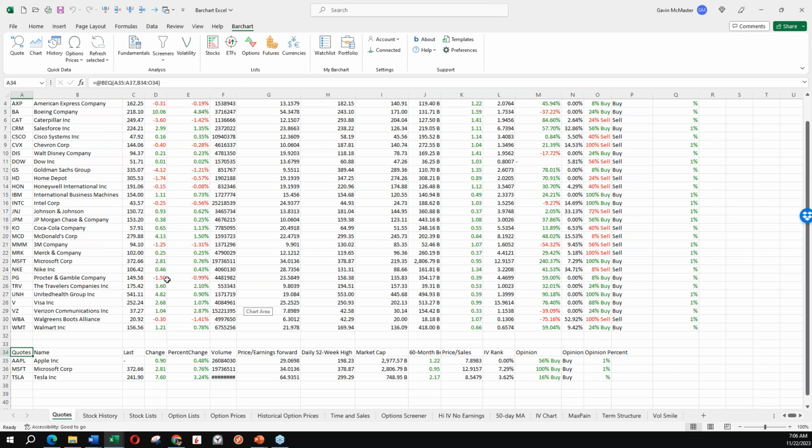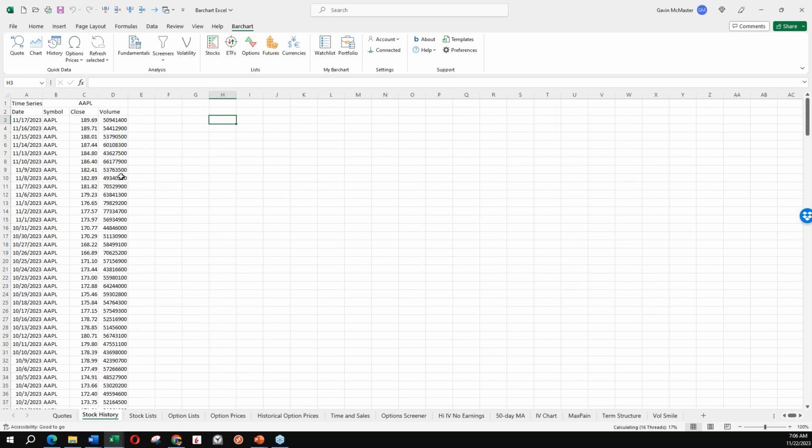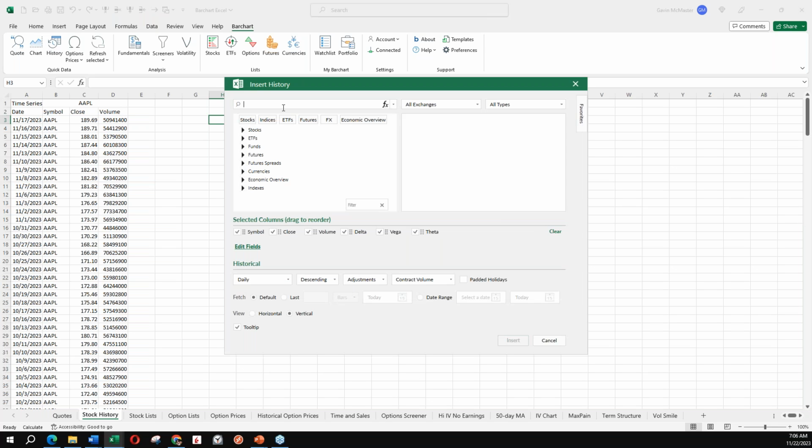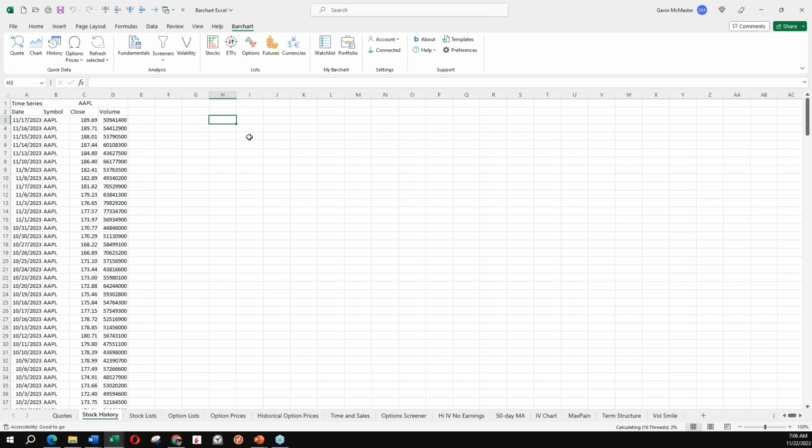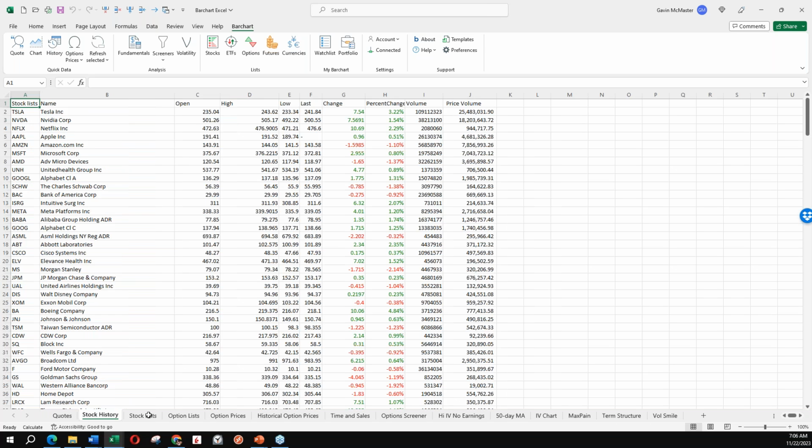As well as having live data, we can bring in historical stock information. This could be helpful for back testing. We can bring in historical options data as well, which I'm going to show you shortly. That's all available through the history function. So again, choose your stock, add it over to the window here, and then we can choose the date range of how far back we want to bring in our historical information. That's fairly straightforward. We've got stock lists that we can bring in. Again, this is all updating in real time.